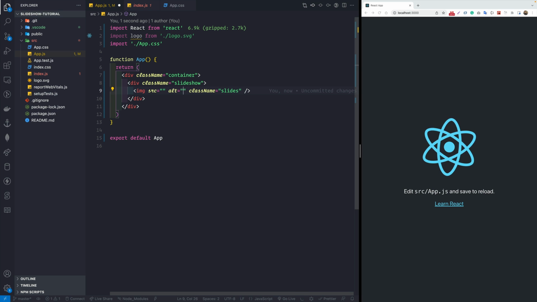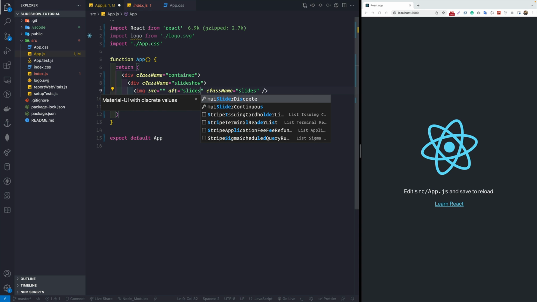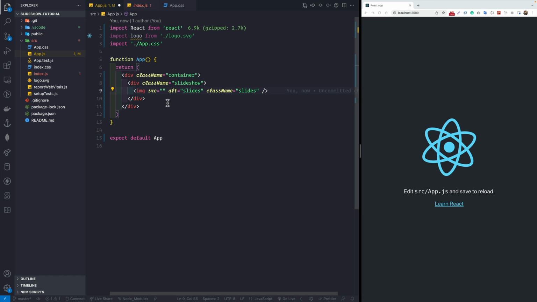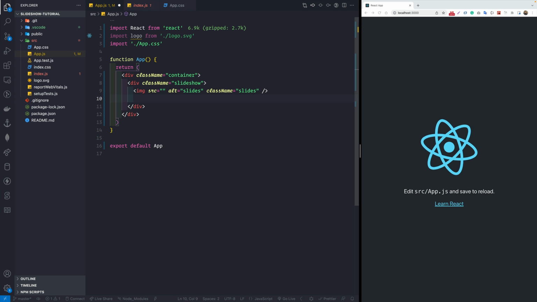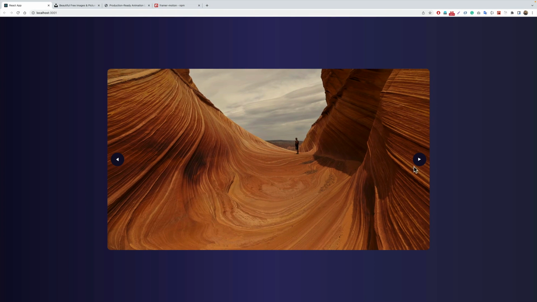But for the alt attribute, I would simply say slides. It doesn't matter whatever you want to call the alt attribute, but I prefer to give an alt attribute to my images here. And then after this, we want to have two buttons here, one for the next button and one for the previous button. That is this previous button and this next button.